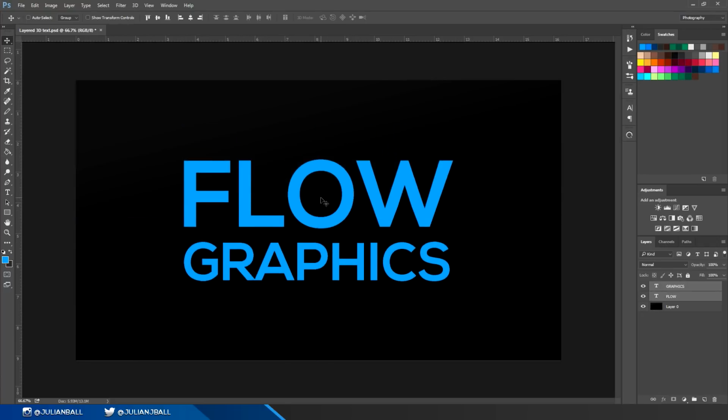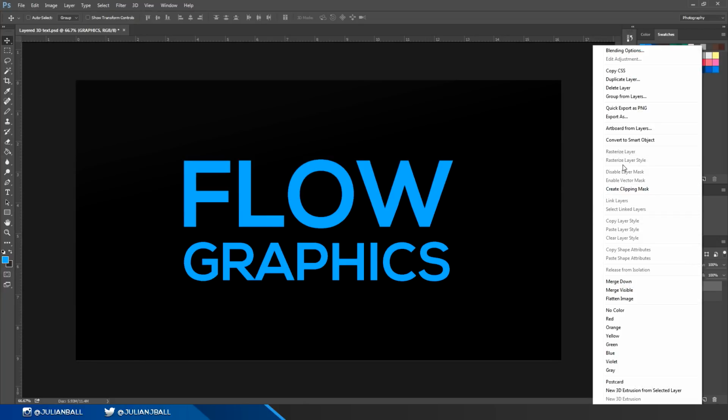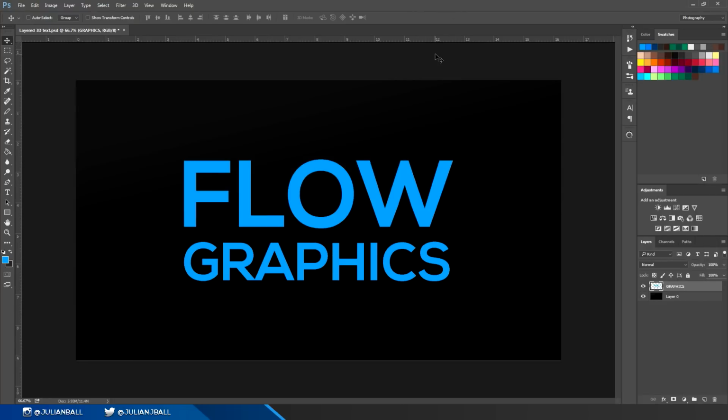Just make sure you've spelt your text properly, make sure it's all nice and neat, and you don't want to change it at all, because we actually have to rasterize our text layer before we go any further. So just make sure it's all good to go. I'm going to hit Control E to merge those layers. Alternatively, you could right click and go rasterize layer or rasterize layer style if you just have one object and you want to rasterize that.